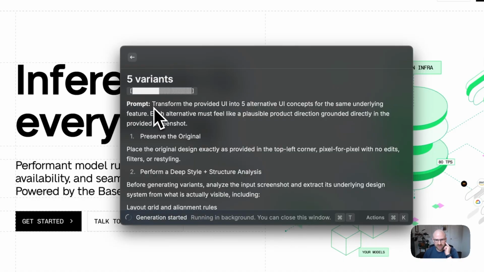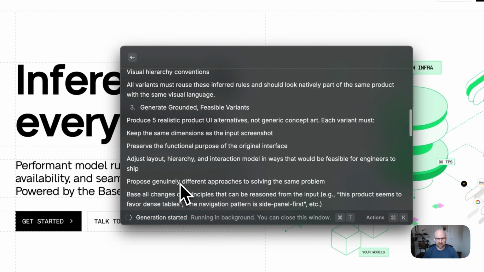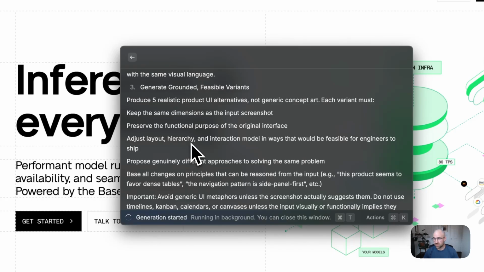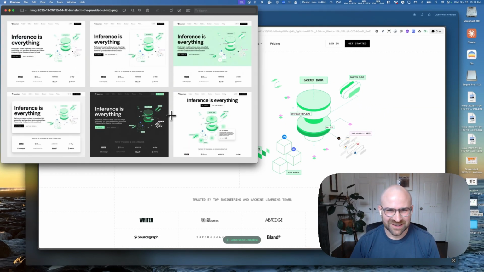The idea with this one is, can we use Nano to really push our thinking and go broad? One point that I had it look at is first having it understand the site's structure, design system, and layout, and then generating some UI alternatives that could help us explore alternate concepts. I'm kind of liking this one, but here we go.